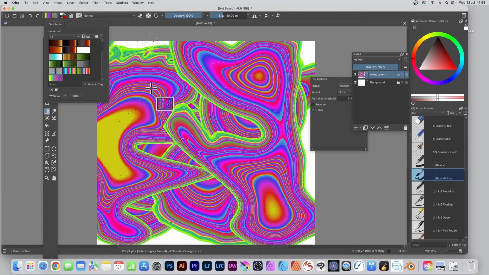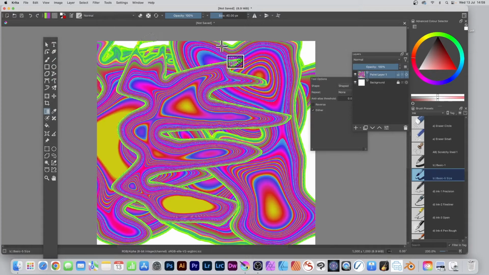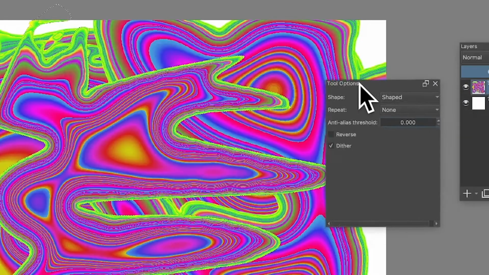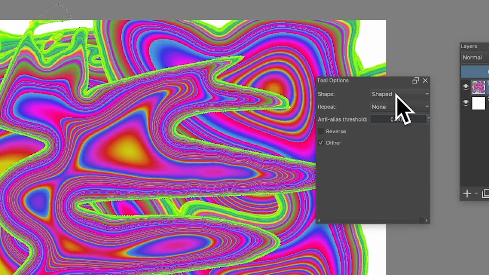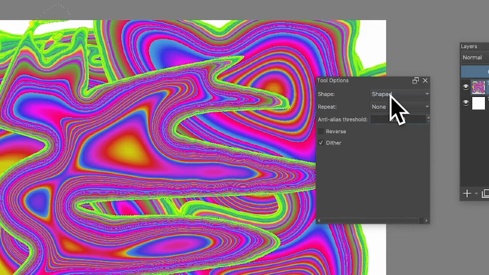So with that selected, you can apply it. And it will create this design, because here in the tool options for the gradient, I've got shaped. There's a load of them, linear all the way down to shaped.